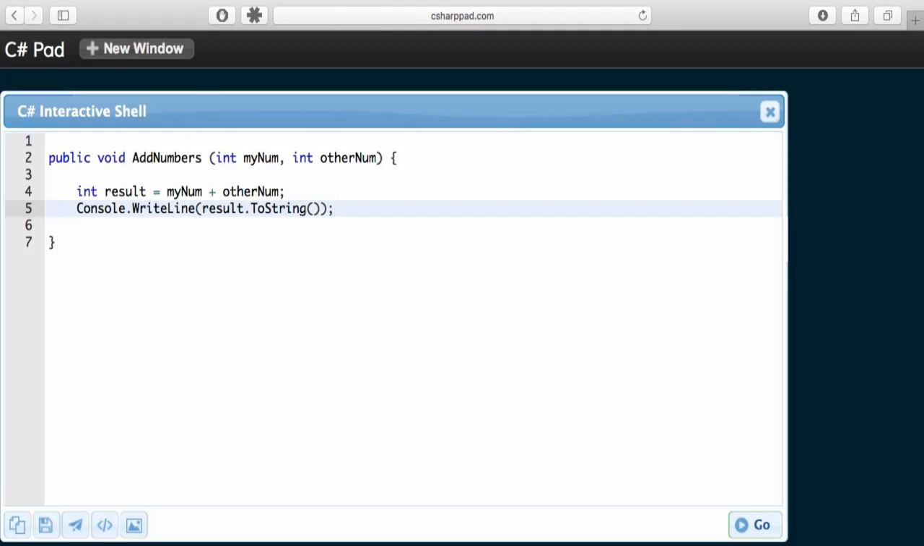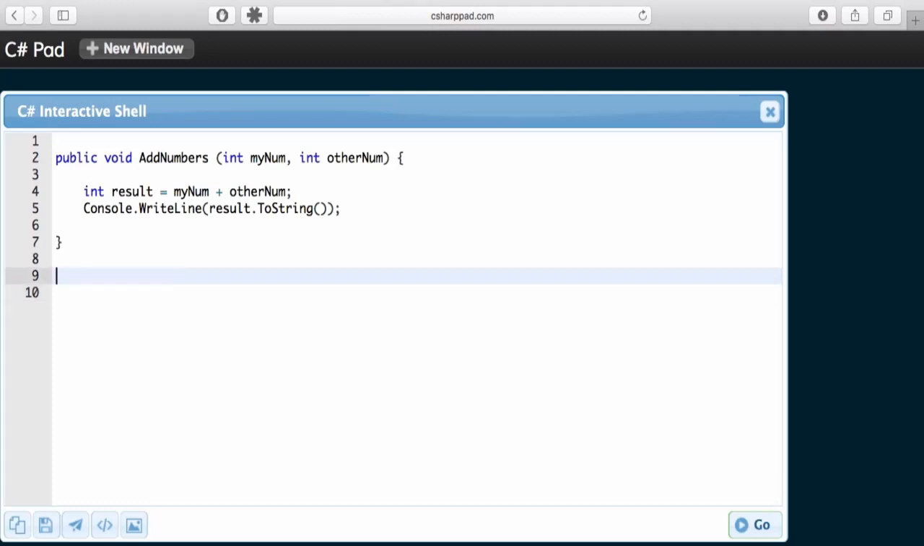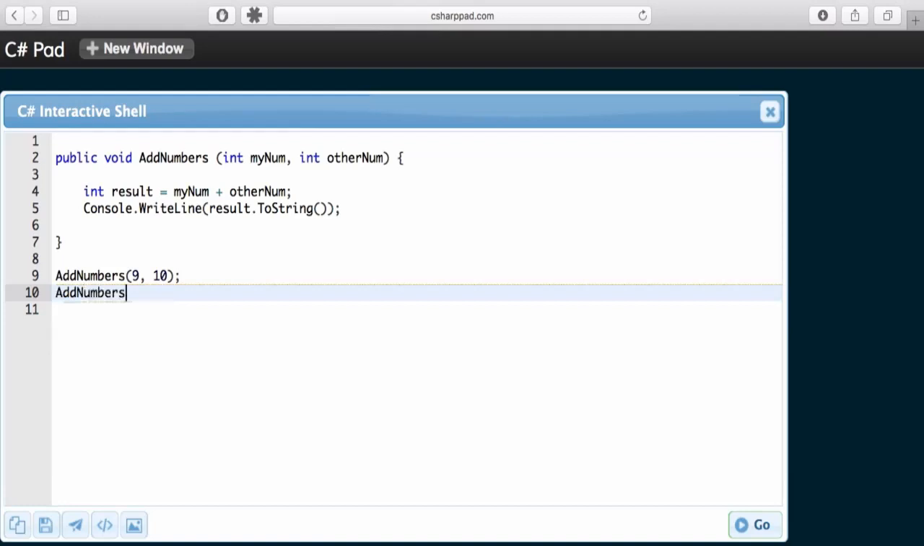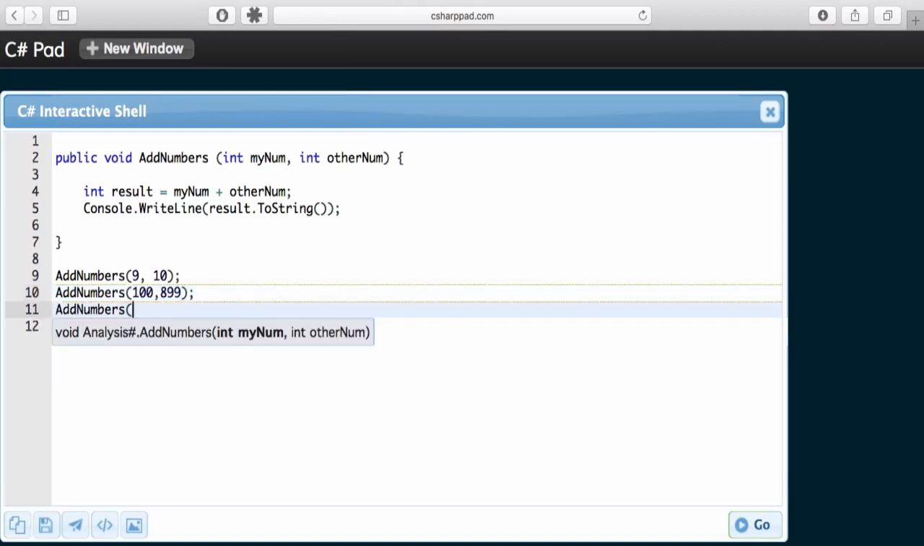How do we call this method? Well, that is as simple as it gets. We simply say AddNumbers, and when we open the brackets, it requests two numbers from us, and this we have to give the method. It's not a choice. Let's give it 9 and 10. Then let's say we have another two numbers. Well, let's add some more numbers, 100 and 899. And we could do this all day with whatever numbers we pleased.